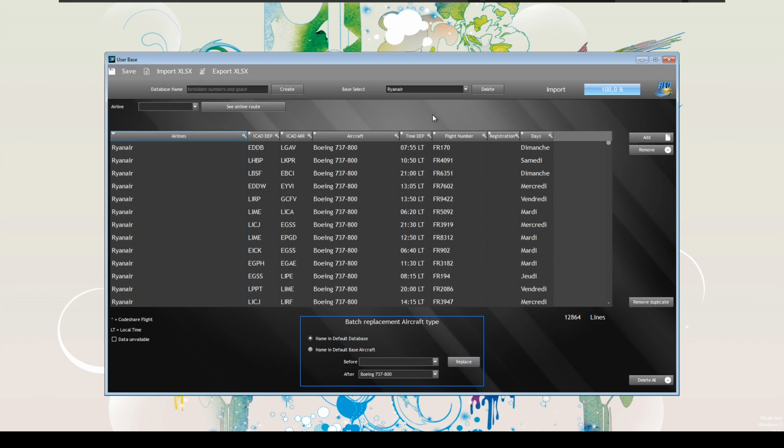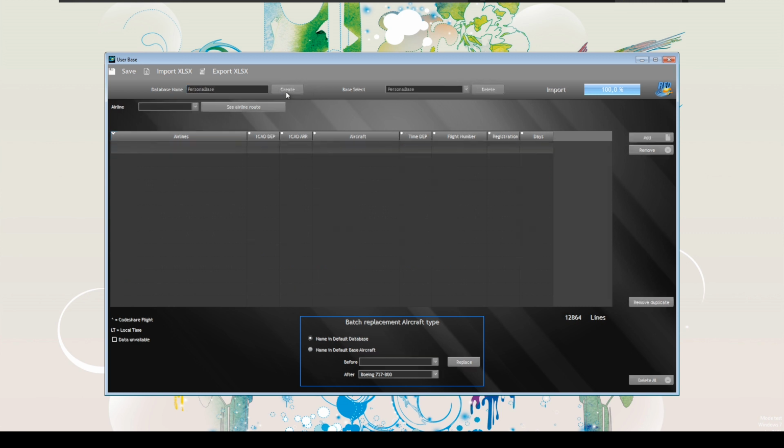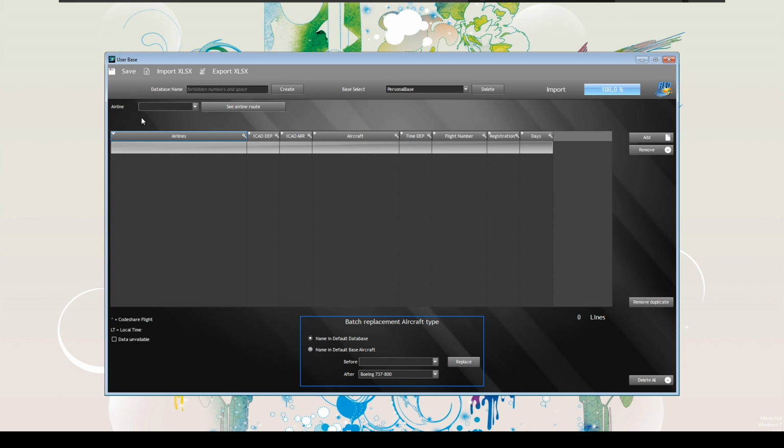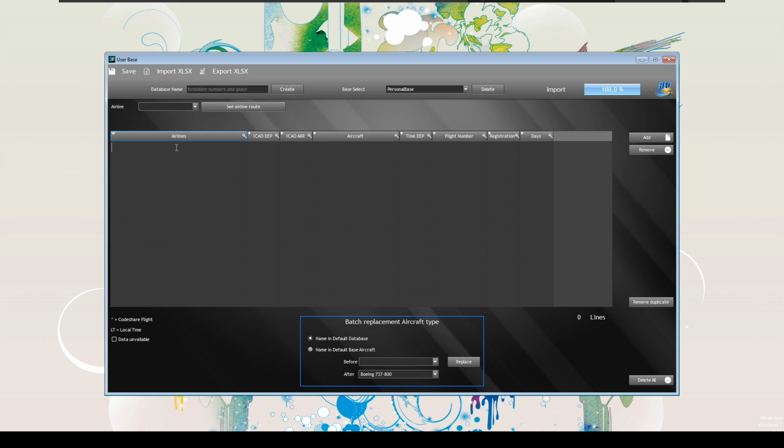For our second example, we'll create a new database. We do as before. This time we will give it the name "personal base, everything attached." We create it and select it from the drop-down list. And this time, we're going to create our own base by hand. We double-click in the first company cell to be able to enter what we want. I'll fill in our first line.